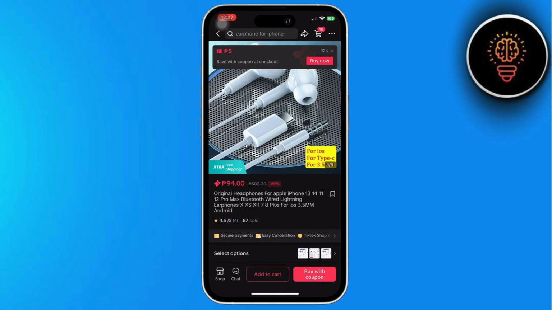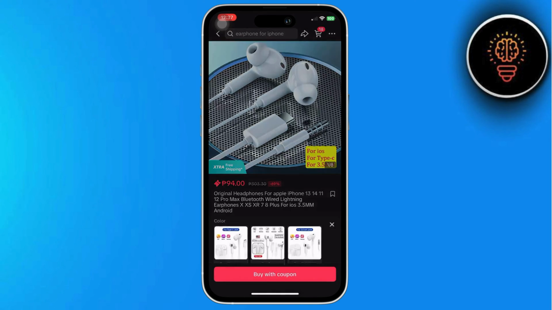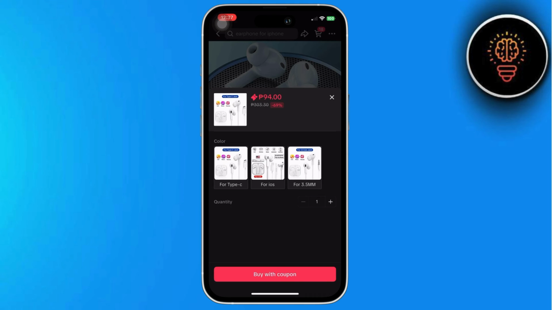The option to buy with a coupon will be available depending on the specific product. Sometimes, there will be an existing coupon that you have, so it will automatically appear as buy with coupon. Let's select the options, for example, 3mm, Type-C, or iOS. Then, click on Buy Now.